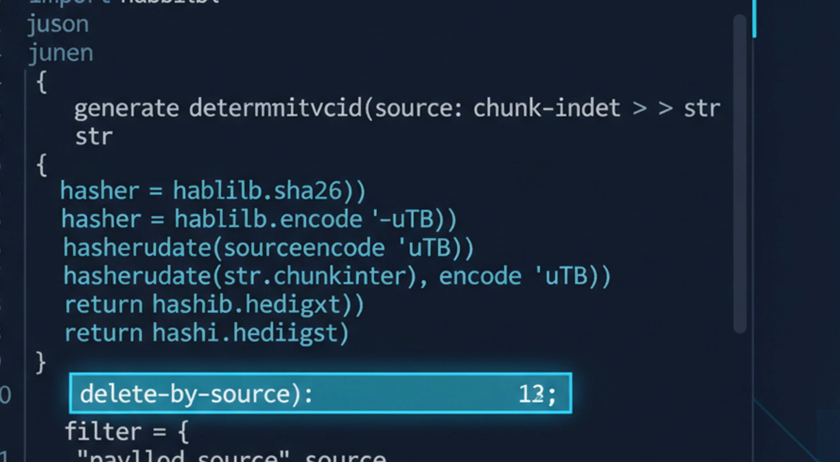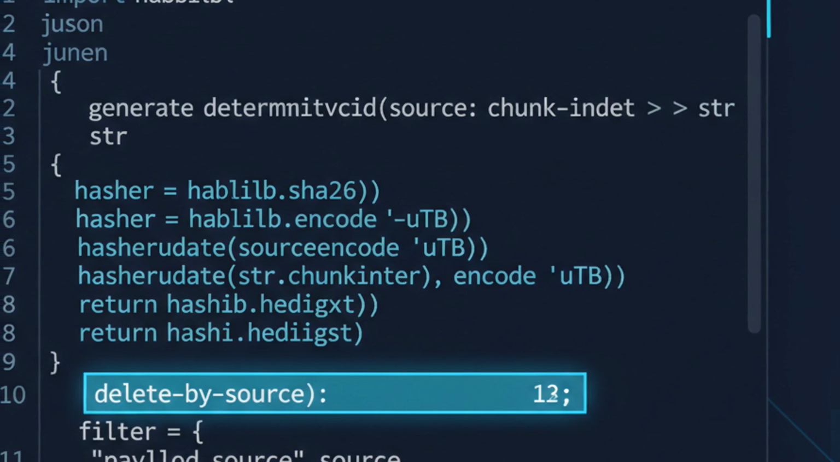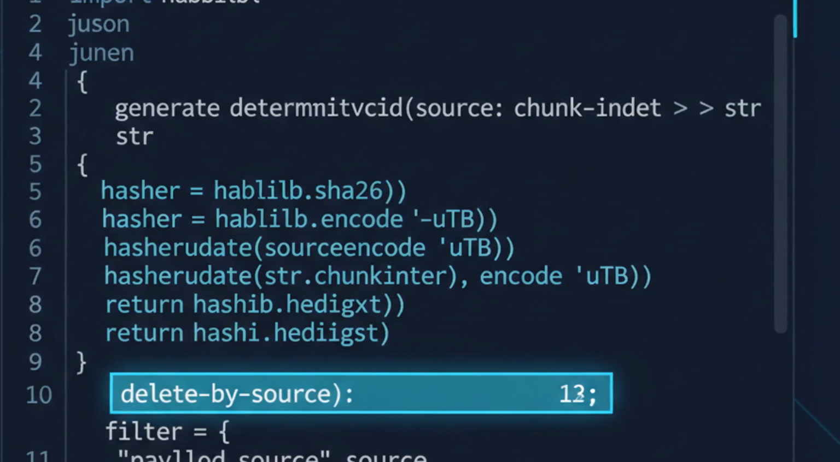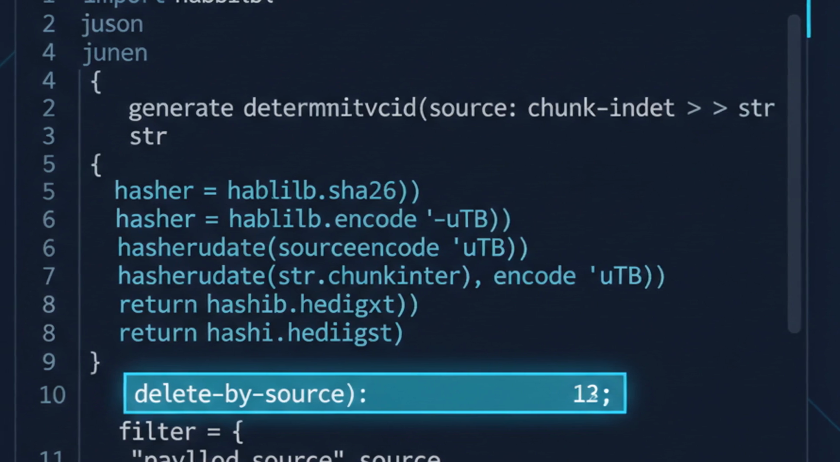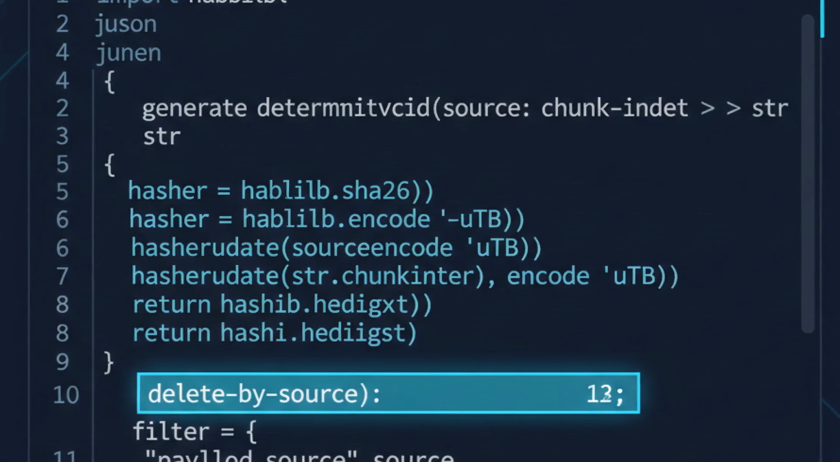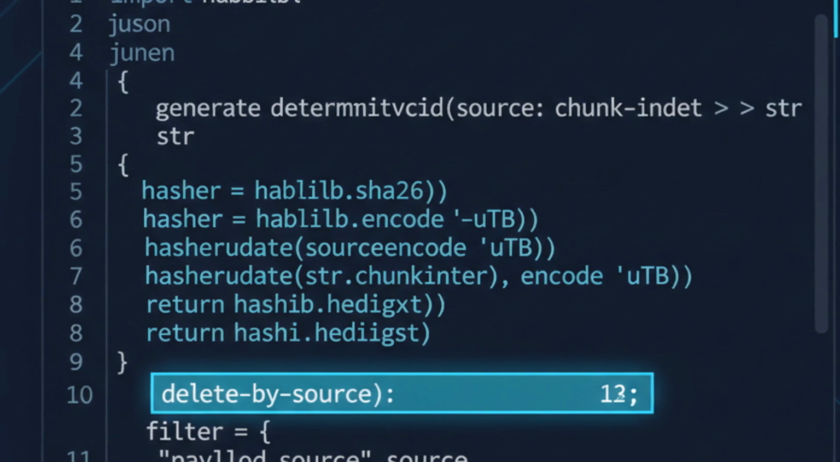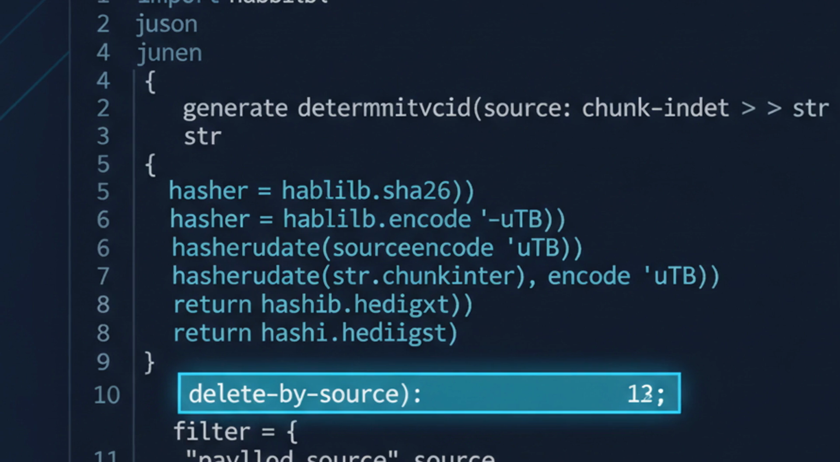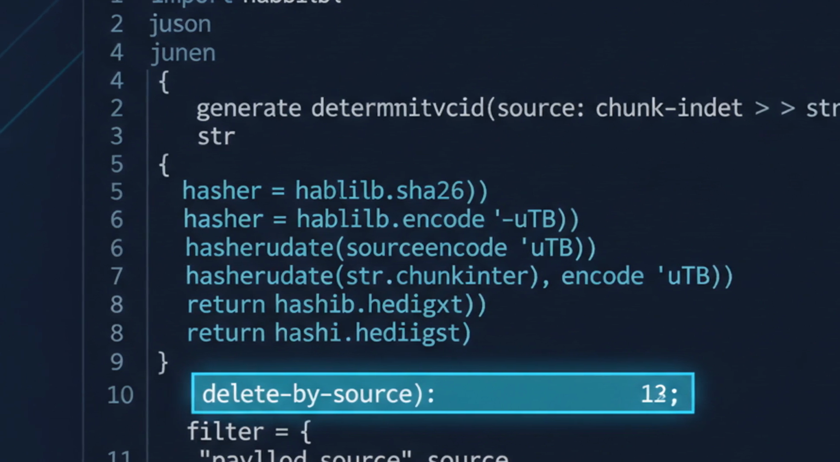The fix is deterministic IDs and upserts. Instead of random UUIDs, derive each chunk ID from the source and chunk index. Now re-indexing a document overwrites its old chunks instead of duplicating them. For deletions, filter by source and delete those points directly.